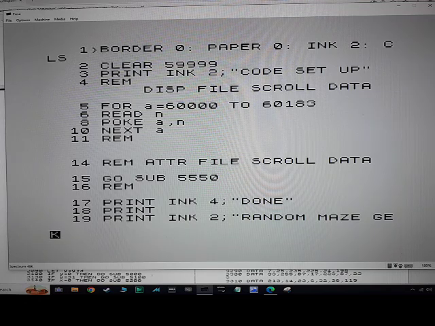Hello, this is a quick breakdown of the repair work that I did on Tim Hartnell's 4x map demo, and my corrections and quick fixes.